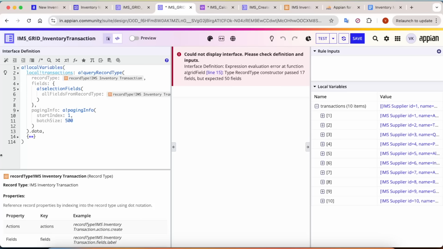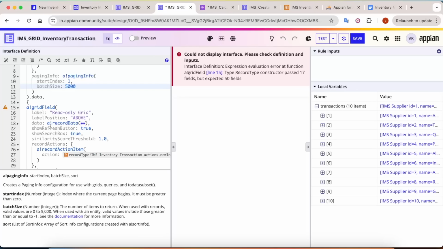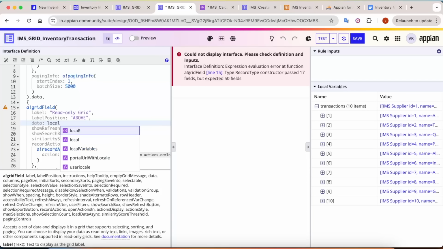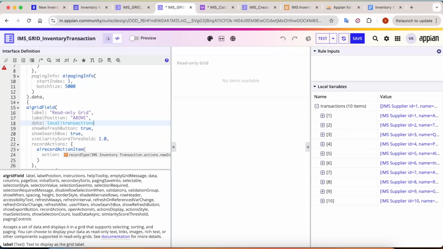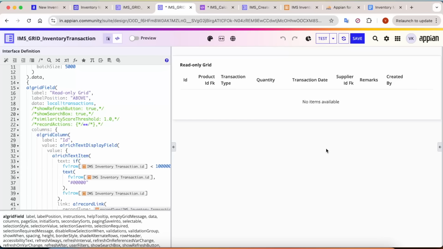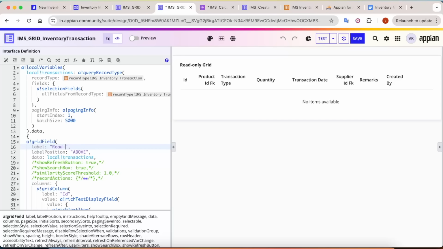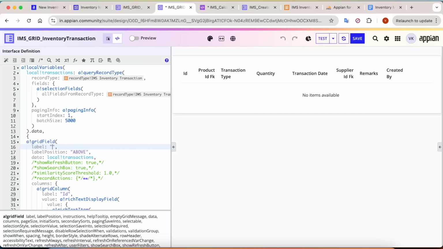So all the transactions we are going to get here, and let's make it 5000. After that we will refer to that local variable. Okay, so local transactions, that's it. These three buttons are not going to work, so we will just comment them out. This record action as well is not going to work, so we can comment that one too. Okay, and after that click on test here. Now we have got the grid here. Great.